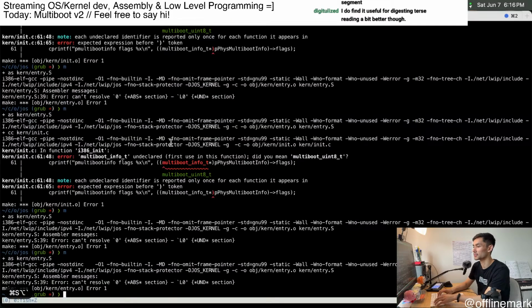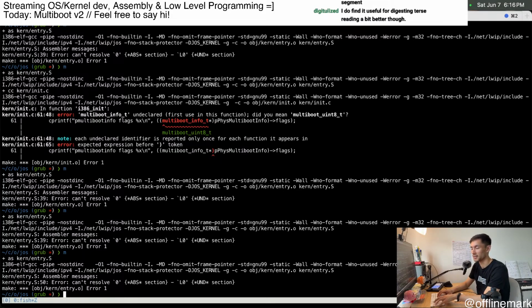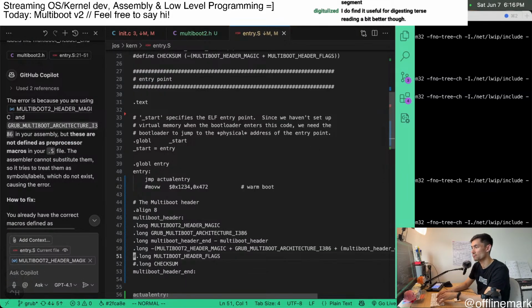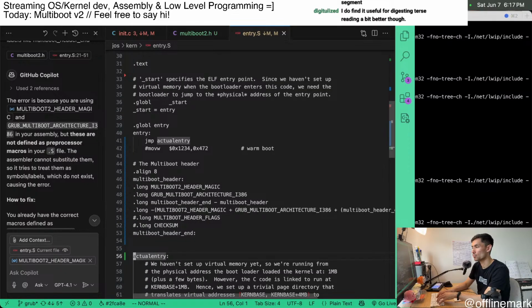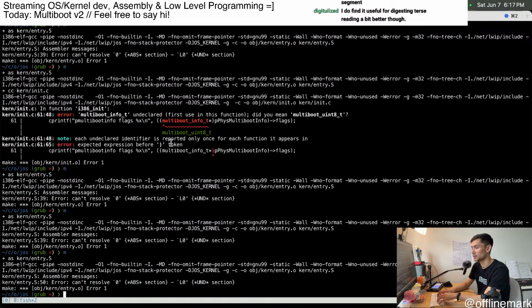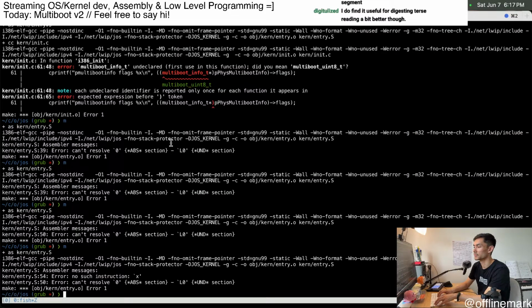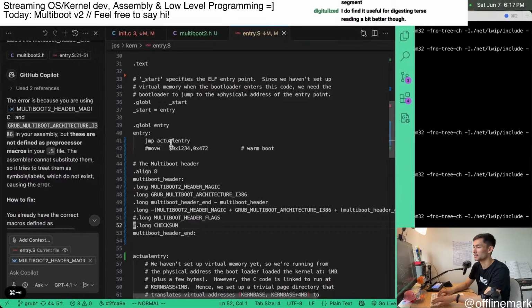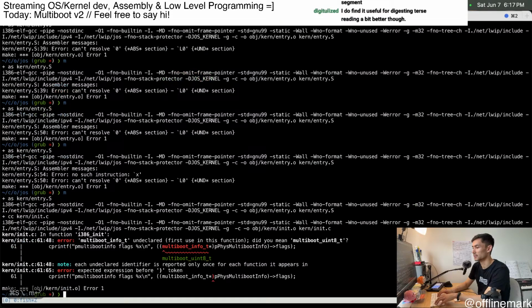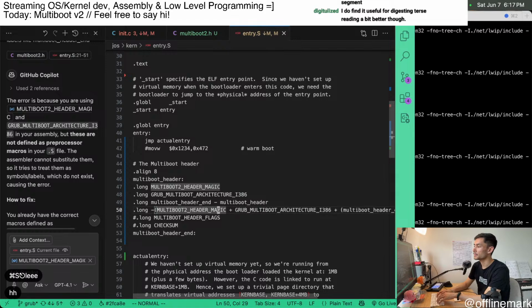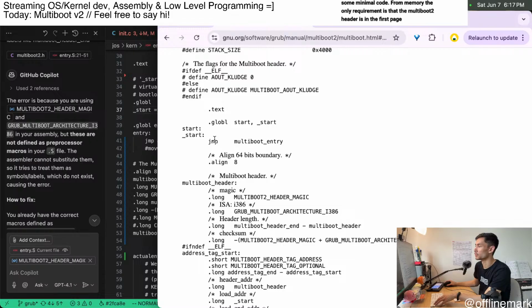Let's try. Holy crap, that still didn't fix it. I was not expecting that. Can't resolve. Oh my god. Abs. It's this thing, right? Yeah. I think it is mandatory start code with some minimal code. Jump multiboot entry.